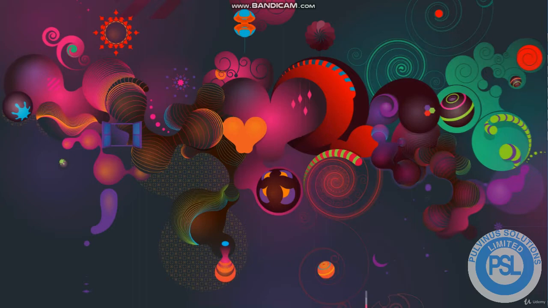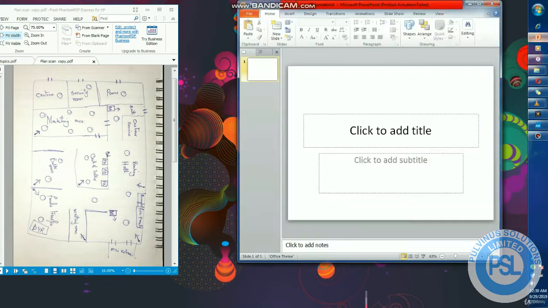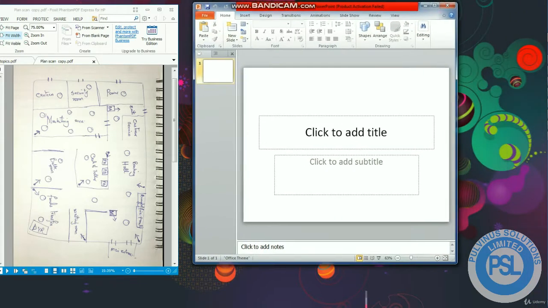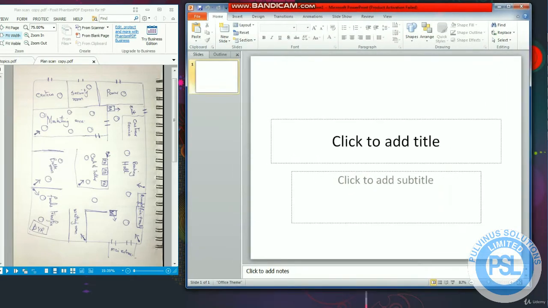So the first thing is you have to draw a floor plan, like I have one here on this side. This is the rough sketch that I've drawn, and then I'm just going to use Microsoft PowerPoint. I believe that's very easy for everybody to use. This is Microsoft PowerPoint out here.